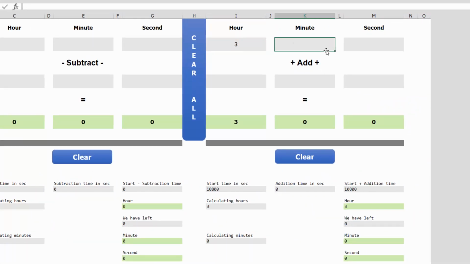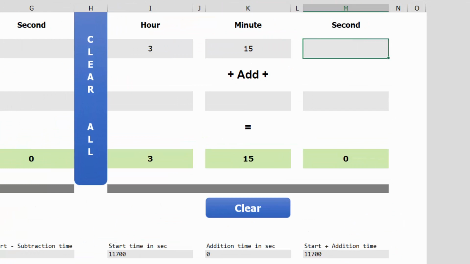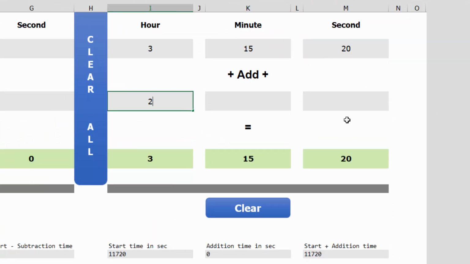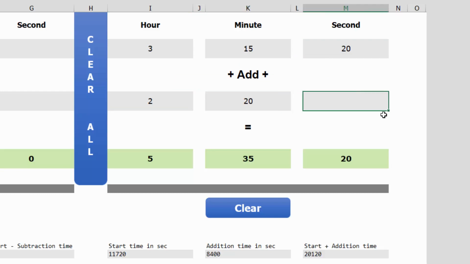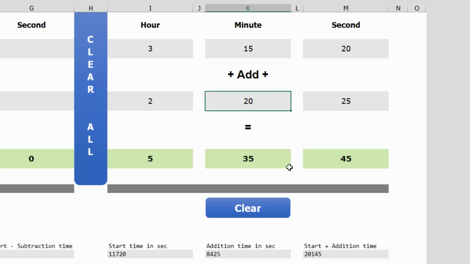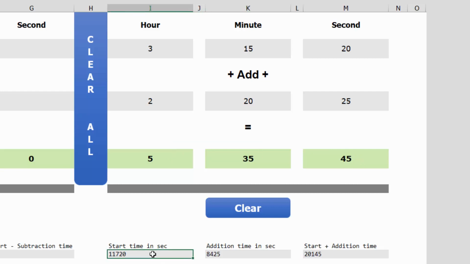3 hours, 15 minutes, 20 seconds. Keep it more clean. 2 hours, 20 minutes, 25 seconds. And it came out to 5 hours, 35 minutes, 45 seconds. Same thing I am doing, same type of calculation, only the difference is on different cell values.